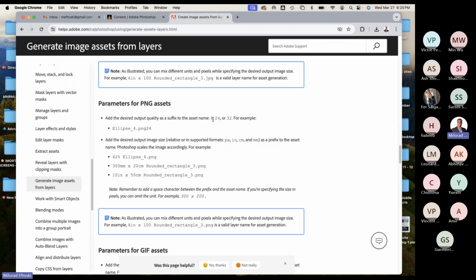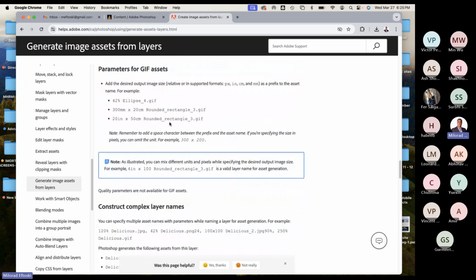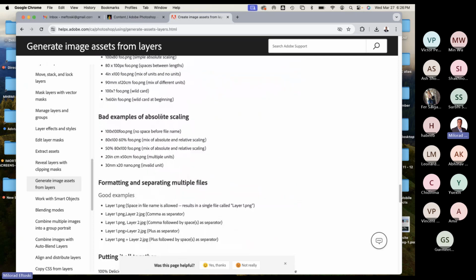A PNG goes from 8-bit to, there's also 16-bit, but it skips to 24 and 32. 8-bit only supports hundreds of colors because 8-bit is 256. 16-bit supports thousands. 24-bit supports millions, and 32 supports millions as well. All right, so this is how you can kind of control all these different variables. You can also control dimensions. You can change different units, like 300 millimeters times 20 centimeters. And that's what you're going to get when you export this layer as a GIF. It'll be that exact size. So it's amazing how many things you can do by this configuration here.